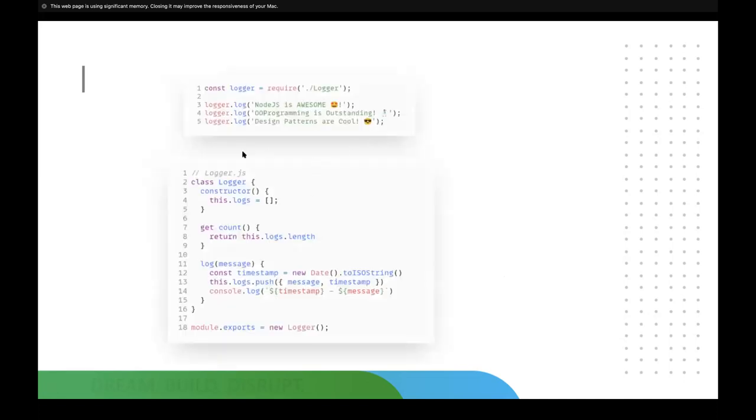Yeah, so let's implement a logger strategy. So here we can see this is our index file, and here we are importing a common logger class. And that logger object supports a log method, which just takes in the message and does something based on what it's supposed to do. And then there is the logger class here. As we can see, for now, it's console logging the message to the console and pushing the log in a common array here, right? And we've instantiated it as a singleton.